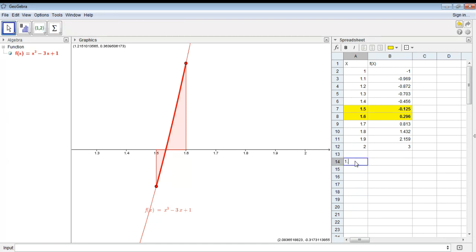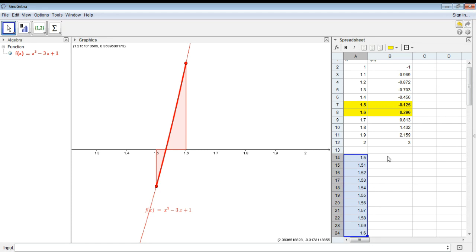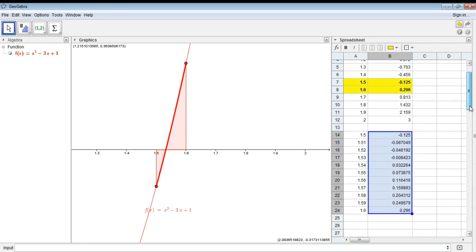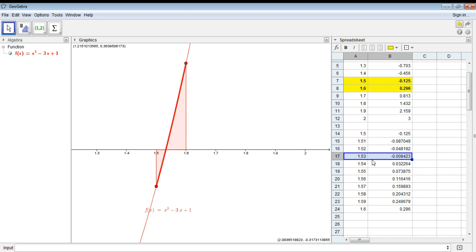Now let's take 1.51 and that should be 1.50, 1.51. So now working to 2 decimal places, and we can copy that all the way down to 1.6, and let's put a function of A14 into there, and again we can copy this down all the way down to the bottom. And again we can see a sign change, and this sign change lies to 1.53, and we can highlight that.